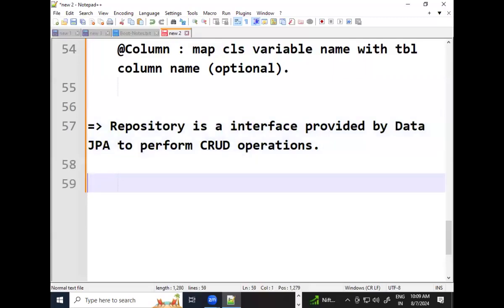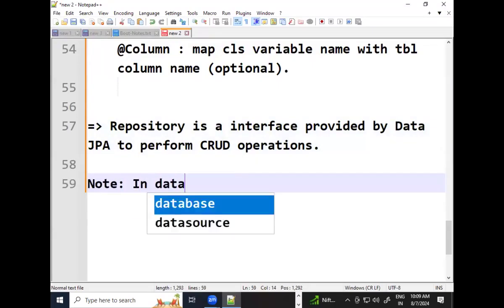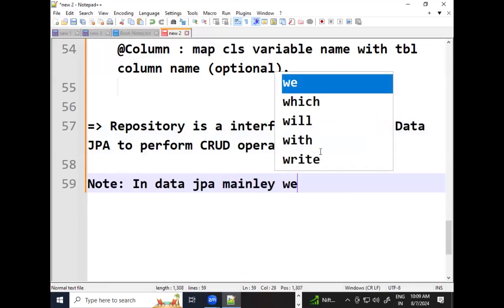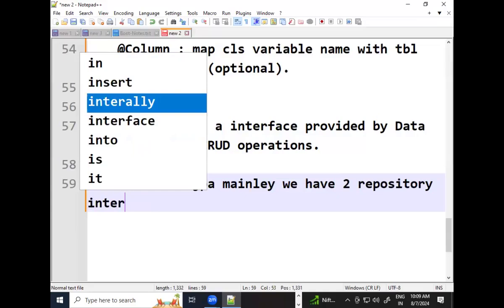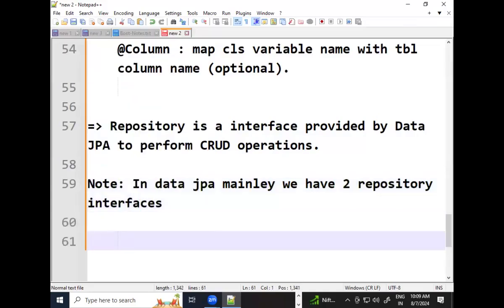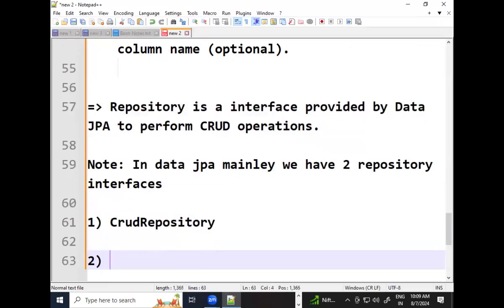In Data JPA, mainly we have two repository interfaces. One is called CrudRepository. The second one is called JpaRepository.